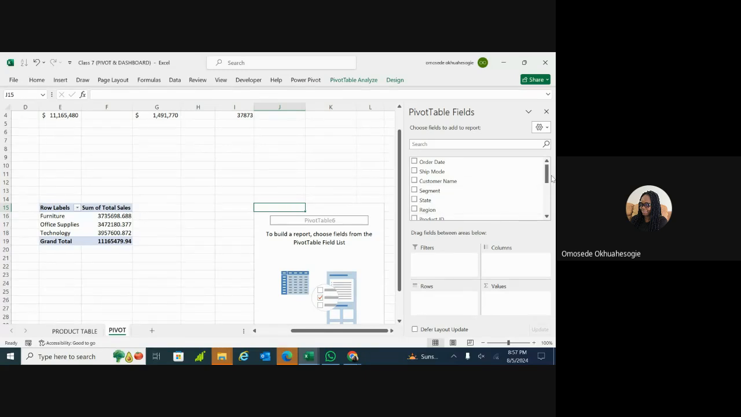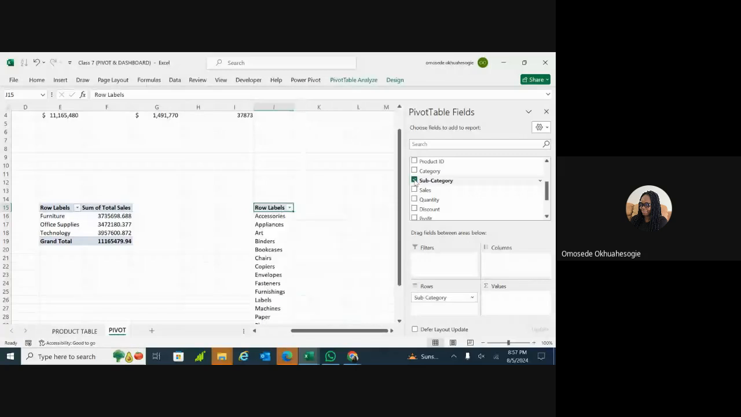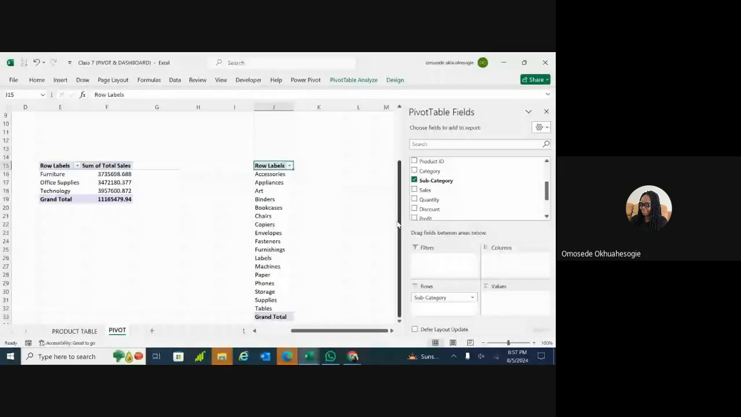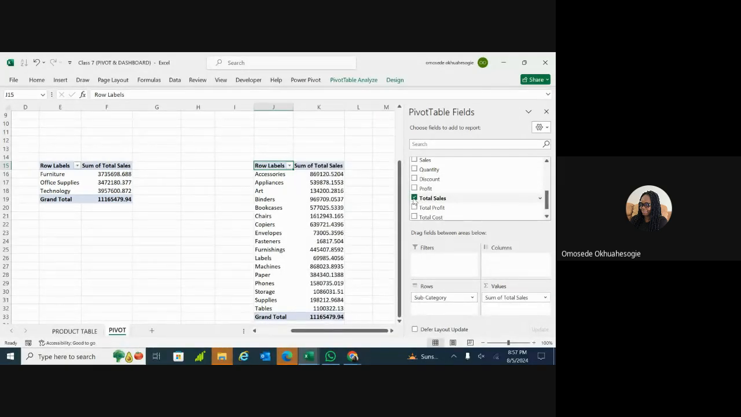So we want to work with sales and subcategory. We want to see the total sales now for each subcategory. So I can come here now. You can see subcategory here. I'll click on subcategory, and it brought everything out for me. So these are all the products being sold by the company. Now I want to see the total sales for each product, so I'll click on total sales. You can see this is the total sales of each product.